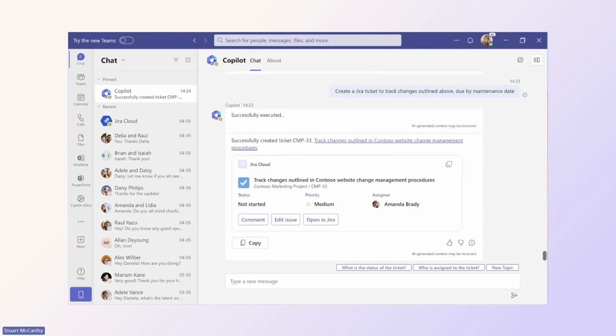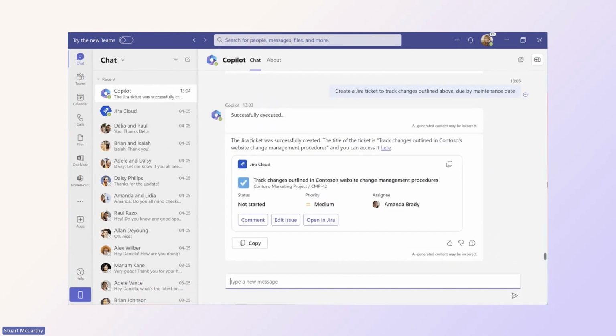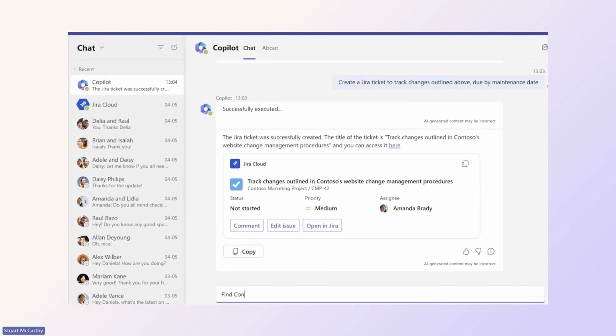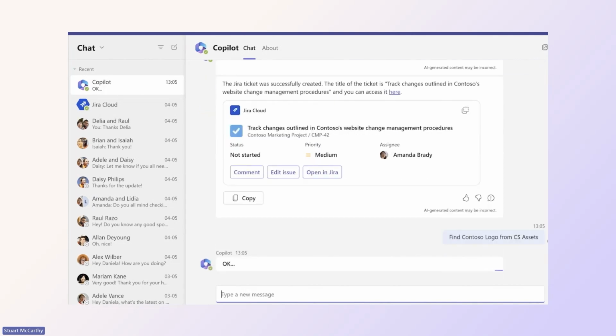including a reference to the newly created ticket. Now, the final and third turn for this demo. Here's where Copilot interacts with an enterprise application, in this case, to retrieve a branding asset. Dentsu's brand web catalog is in their internally developed CS Assets application, which integrates with Teams using message extensions.